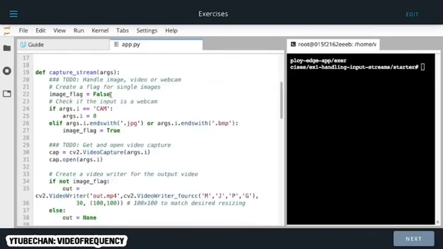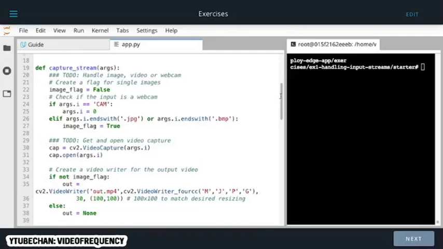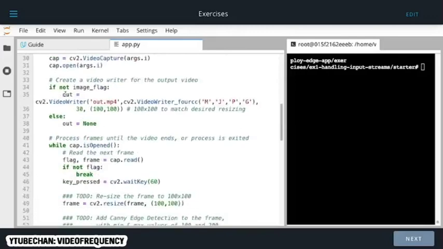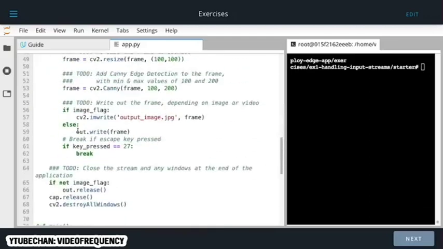First off, I decided to create a flag for single images. This is mainly because how this is processed is different whether it's an image versus a webcam stream or a video. This is both true when wanting to write to it. Like here, I use the cv2.VideoWriter to write an output video. As you'll see below, that video writer writes the frame, but if the image flag is true, it's just going to write out a single image file with imwrite.